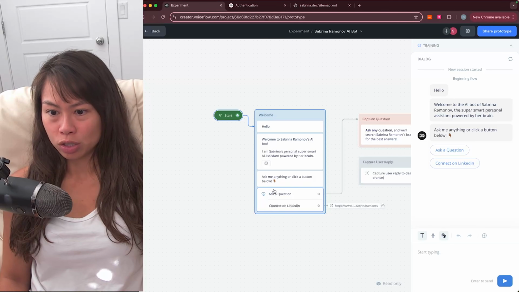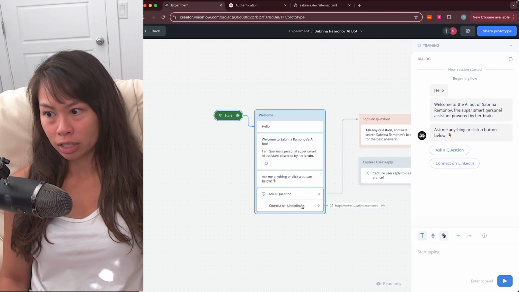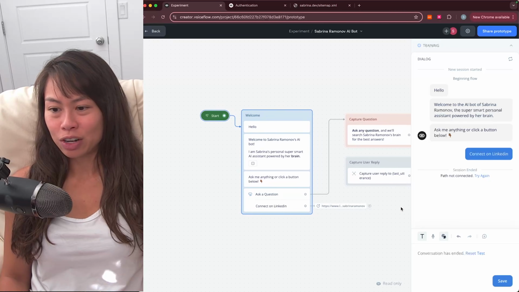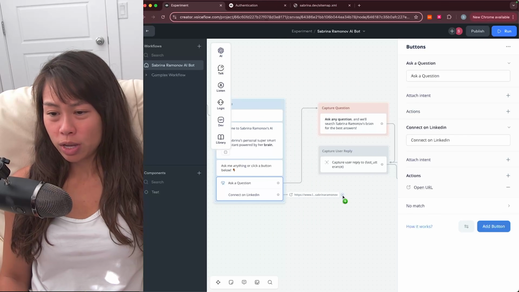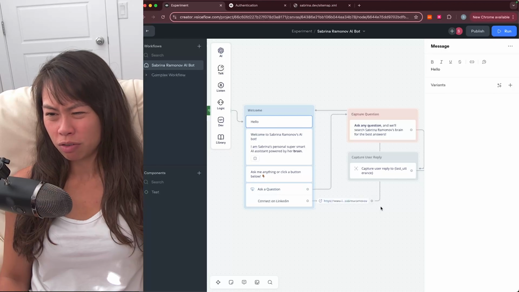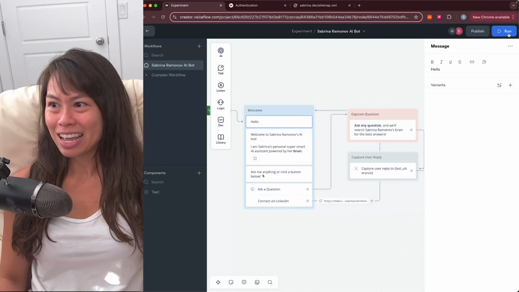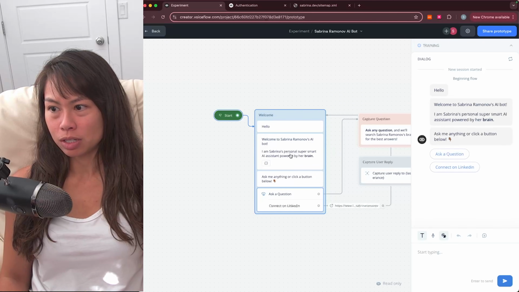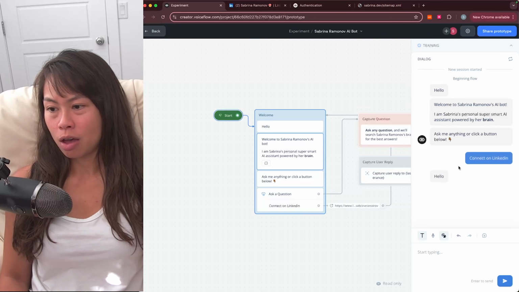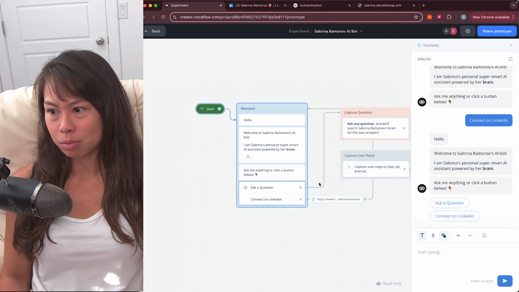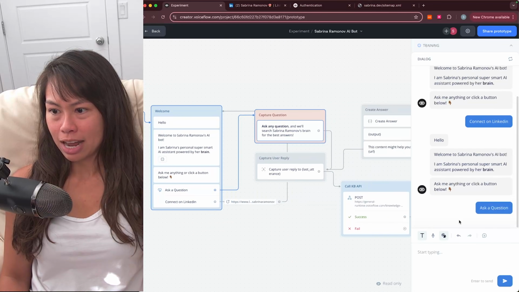And then here are the two buttons, right? Ask a question or connect on LinkedIn. If I click connect on LinkedIn, then it opens the link to my LinkedIn. And there's no path after that. And what we can do here is after opening that link, we can link it back over here. It's kind of confusing, the lines, but it's actually going back to the welcome screen. Okay, so then let's click run again, run test. So hello, welcome. So you can see it highlighting, connect on LinkedIn, opens the link. Okay, and in the future, we might just want to link it back to ask me anything or click a button below, but let's go ahead and ask a question.